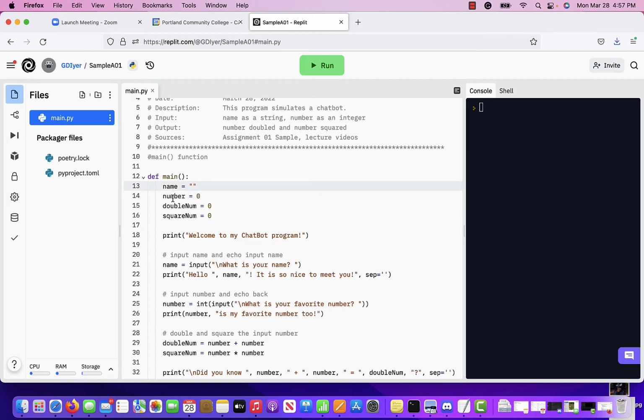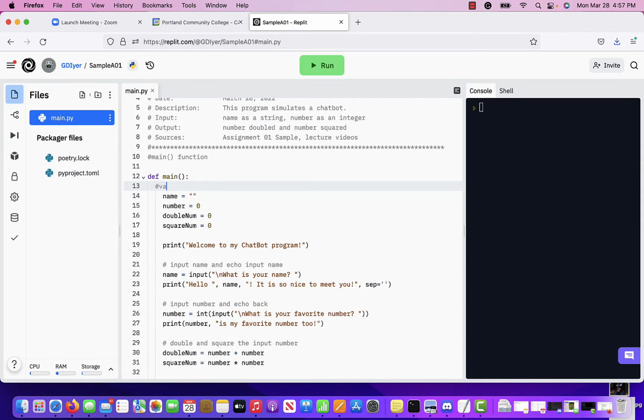You declare the name and number. Remember, those are the inputs. The string is declared with double quotes, nothing inside. The number is declared as 0. Then these are the outputs. So these are the variables declared, and here's how you should have some comments: variables declared.